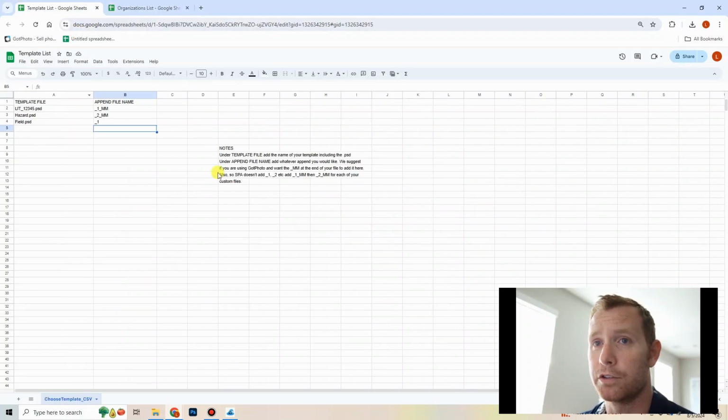Same thing with your template list. So you can see there's going to be a little bit of work on the front end to get this going, but then it saves you so much time on the back end, not having to type this into every one of your templates. It will automatically do that for you.